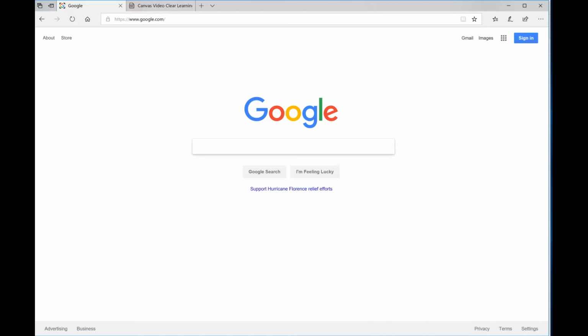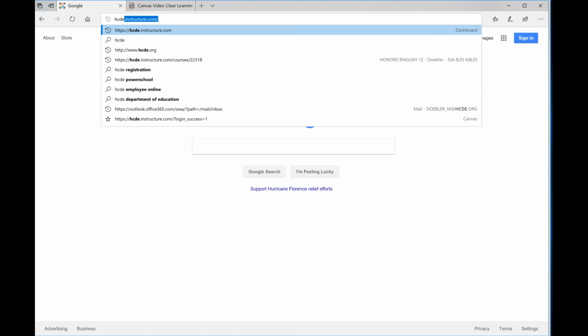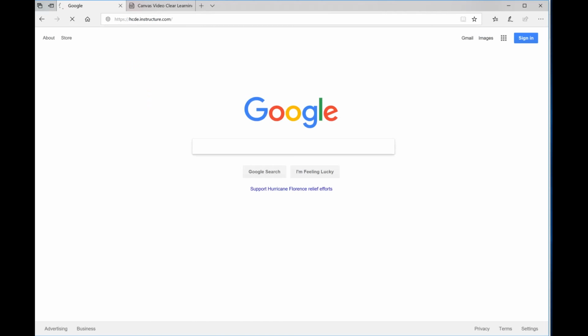So the first part, how to get logged into Canvas. Like ManageBac, Canvas requires a specific portal in order to access it. So you can't just go searching for Canvas in Google, which is what a lot of students tend to do. I'm going to address that in the next video. But you want to make sure you go through the right portal. So that portal is going to be hcde.instructure.com.